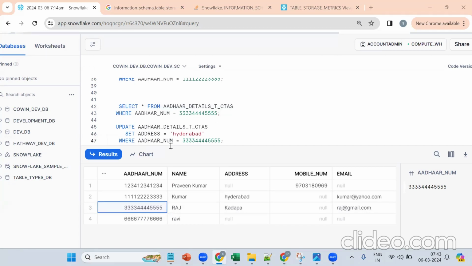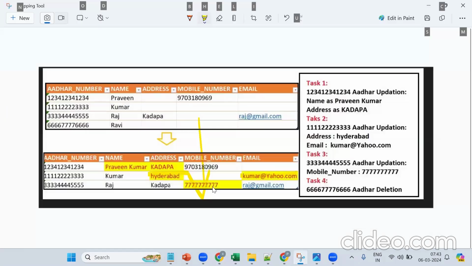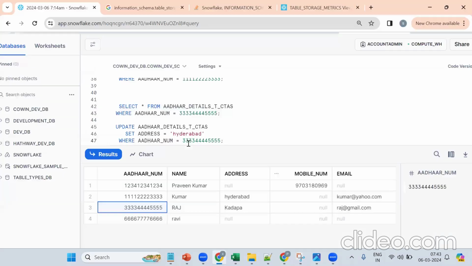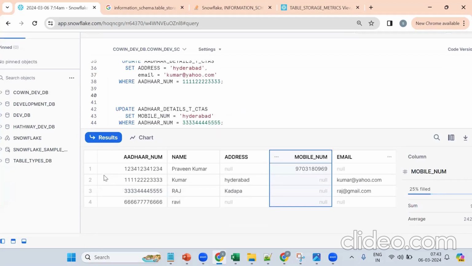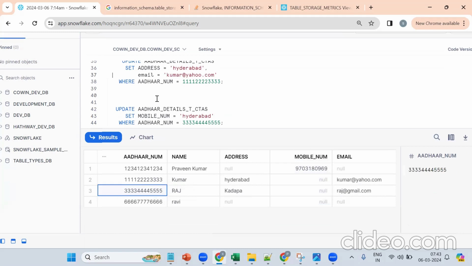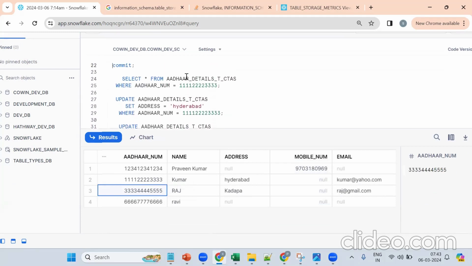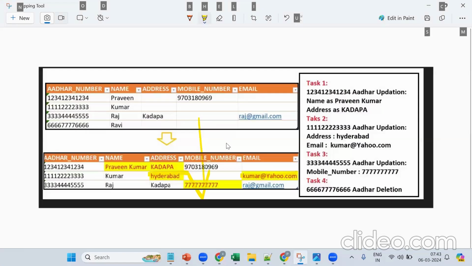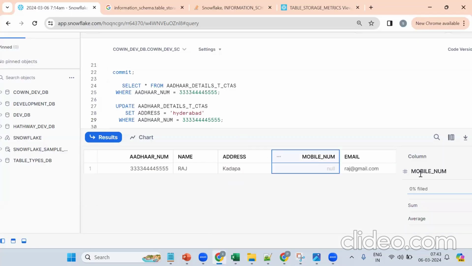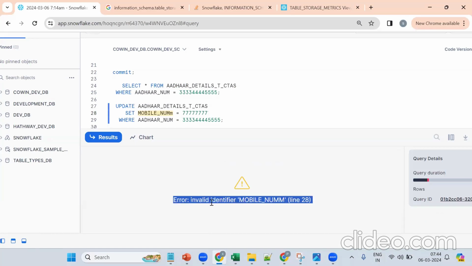Okay, see what happened. So what are the requirements? They want to modify only the mobile number. So put the mobile number here. 777. Okay, now tell me, it's showing an error. What is this error? Anyone? It's a simple thing only.